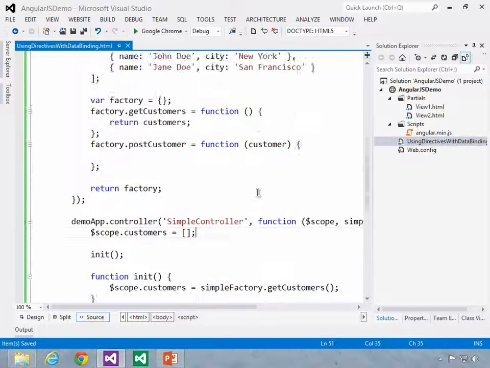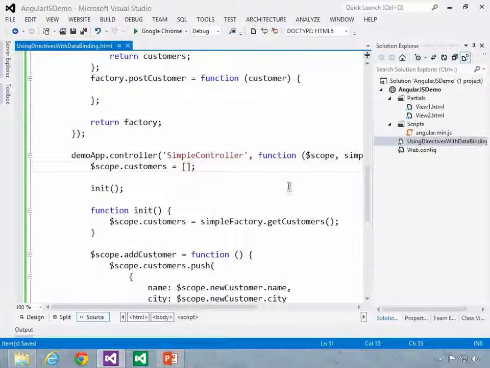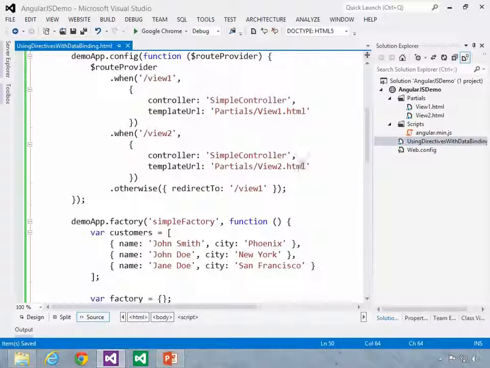Okay, now other than this, there's really nothing in the view that's going to change because the view doesn't even know about any of this. It just knows about ultimately the controller and the scope. And the way we did our views, it really doesn't even know about the controller because it's dynamically assigned.